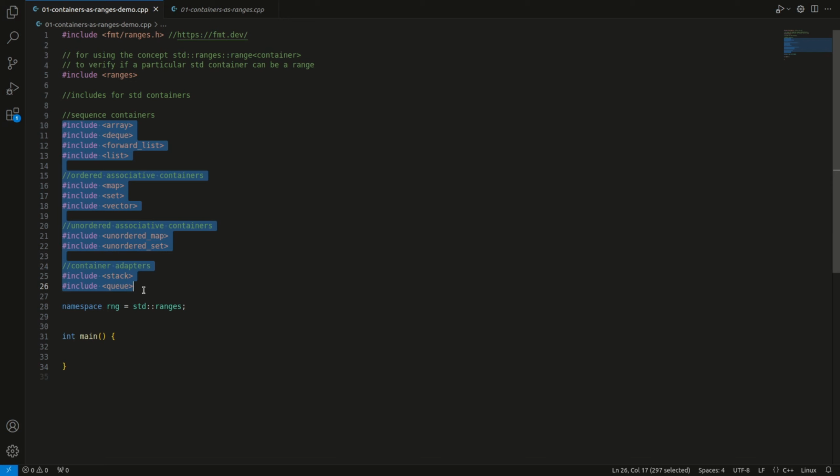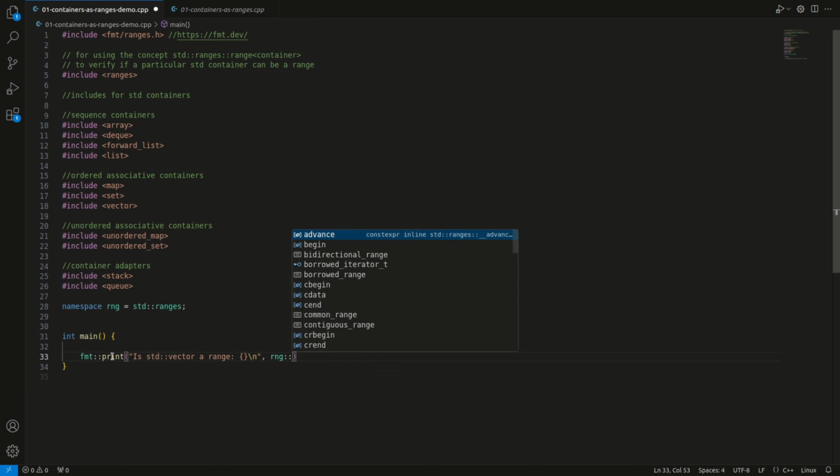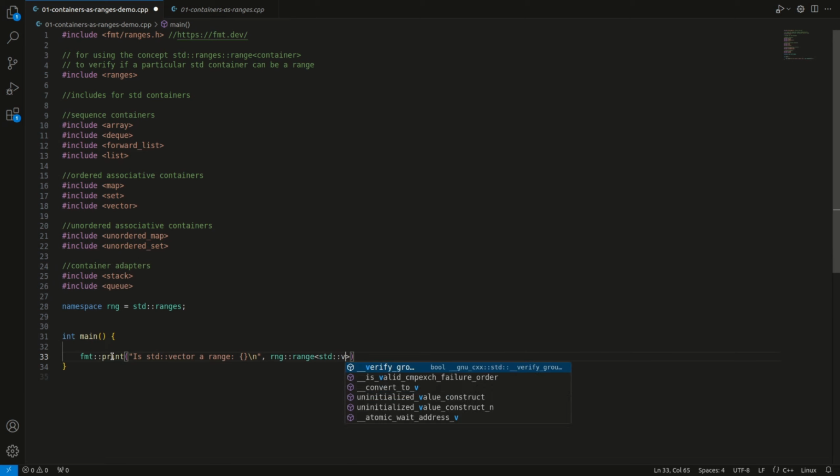So now in the main function, we can start checking if the STL containers qualify as ranges. We can do this by simply substituting the template parameter T in the std::ranges::range concept parameter list. Let's try this out with our favorite container, std::vector. Let me start typing the code. While I'm at it, let's also check if the containers std::map and std::unordered_map are also ranges.